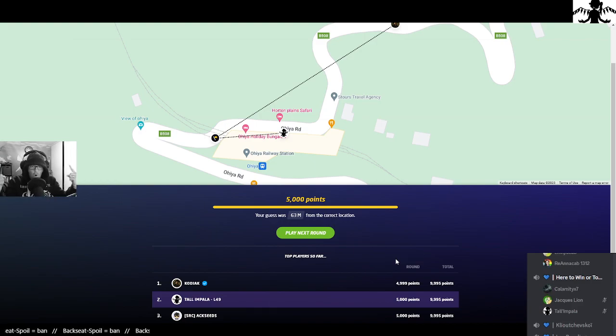All right. Let's go! I am going to go! Sri Lanka, woo! Kandy. There's Horton Plains National Park.